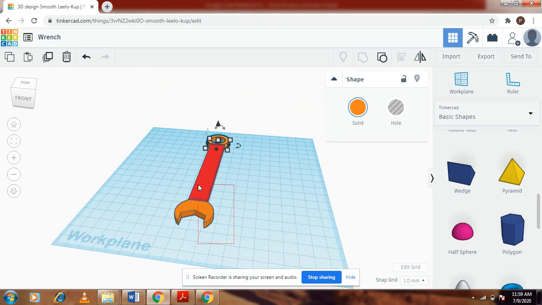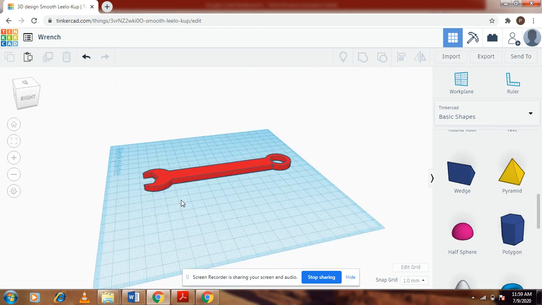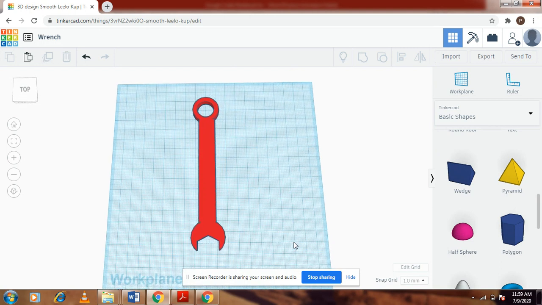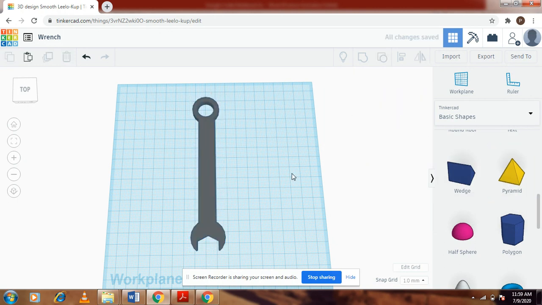So now I'll go ahead and select all three components. The drop down tells me all three shapes have been selected. I can then click on the group option. So now this is one single wrench. If you click on it now, it will tell you only one shape is selected because we've combined three shapes and made them into one. Let's go ahead and change its color to more of a wrench color.